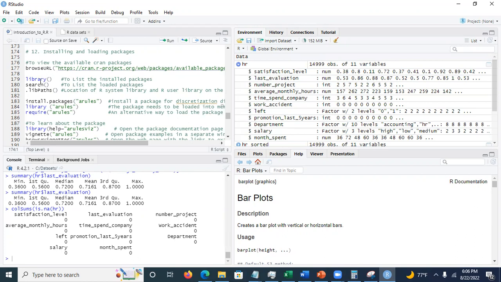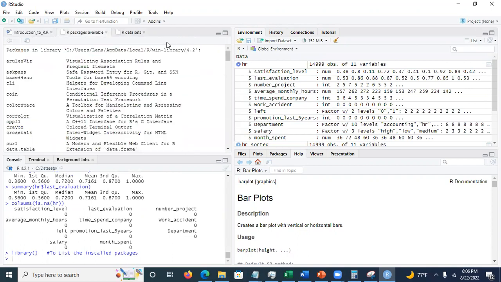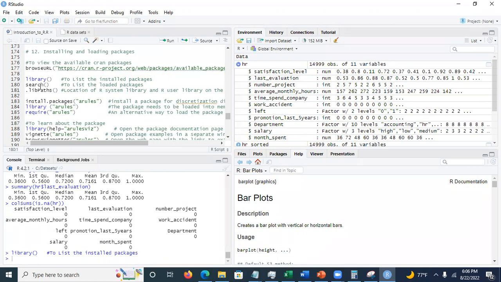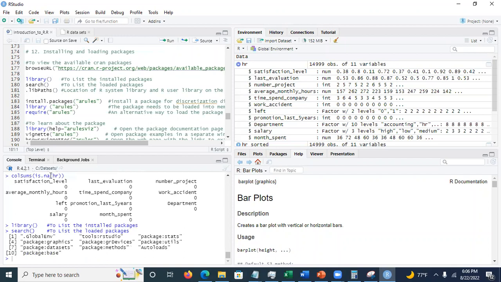But how do you know what you have, right? Library is going to show you the list of installed packages, right? So you have the list of the installed packages. That's what library does. Now, search is going to tell you which packages are loaded in memory right now. Because if a package is installed, it does not mean that it's available. It's not available until you actually put it in memory, okay? Well, this is just a URL that you can use to look at the available CRAN packages.